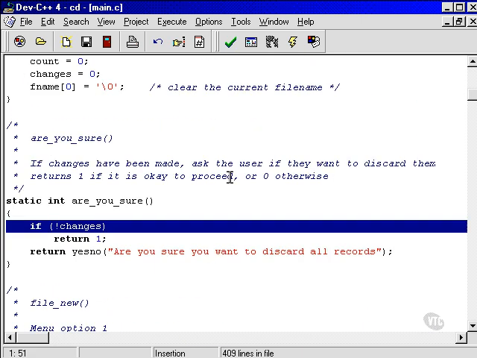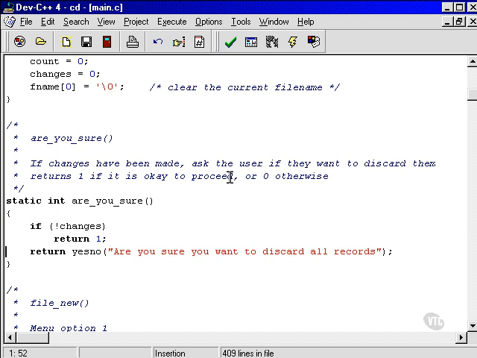It says if there's no changes, we don't need to ask the question. We don't need to ask them if they're sure. Recall that if you're in Notepad and you've saved your changes and then you try and exit Notepad, it doesn't ask you if you're sure, you just exit. But if you've made changes and you haven't saved them, then it asks you, are you sure that you want to discard your changes? Or something to that effect.